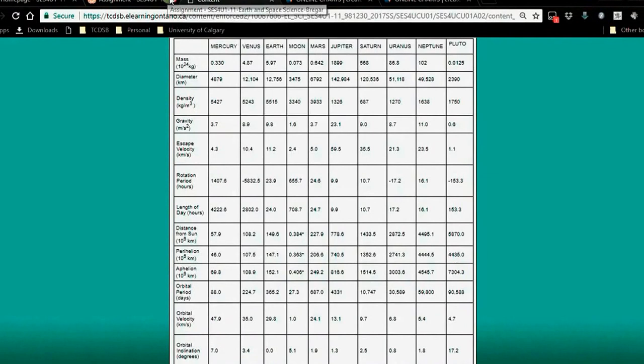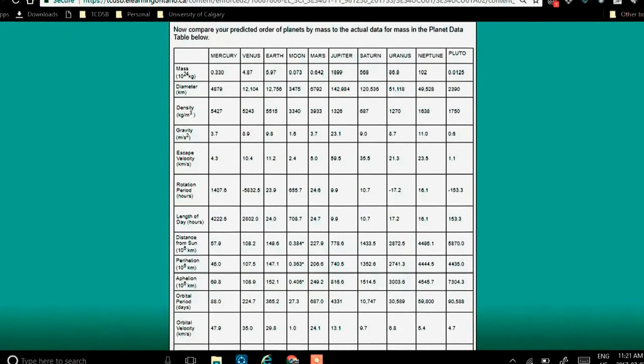So you're going to look at the planetary data, and what you're looking for is essentially relationships. So you're looking for a correlation. So one number goes up, another number goes up. One number goes up, another number goes down because of it.